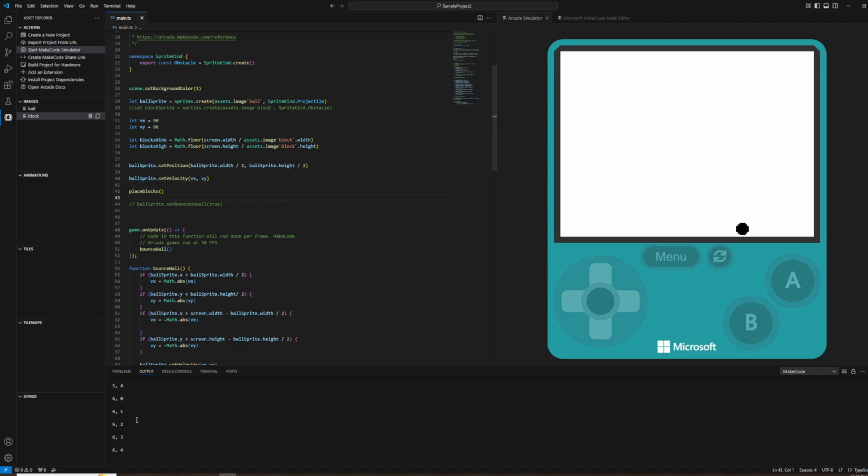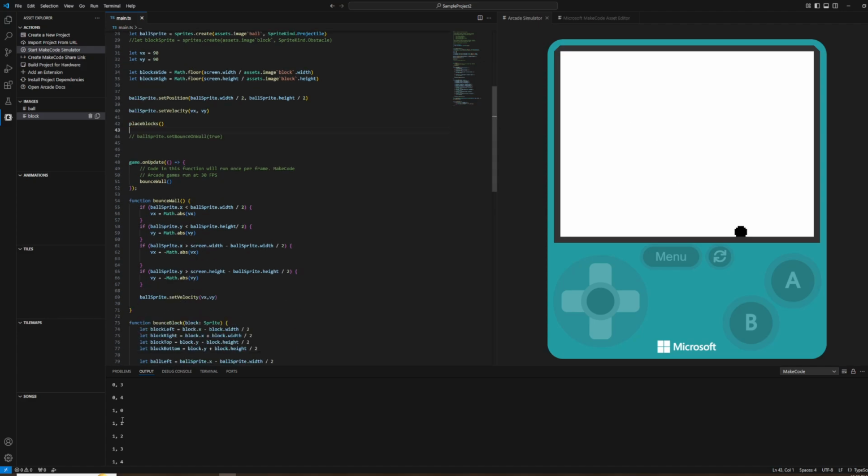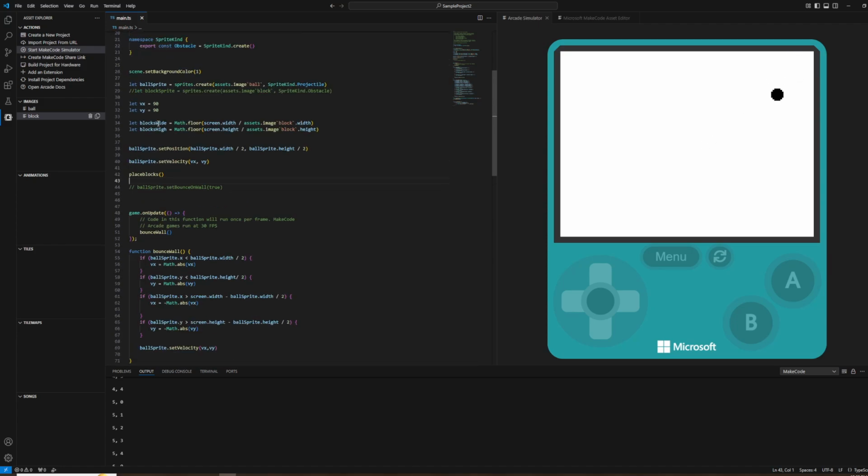Just like that. And now we can see it actually will generate values for all of these. So 0, 0, 0, 1, 0, 2, 0, 3, 0, 4. And then it goes to the next one, and the next one, the next one. So it's creating unique combinations of all of our blocks high and blocks wide.